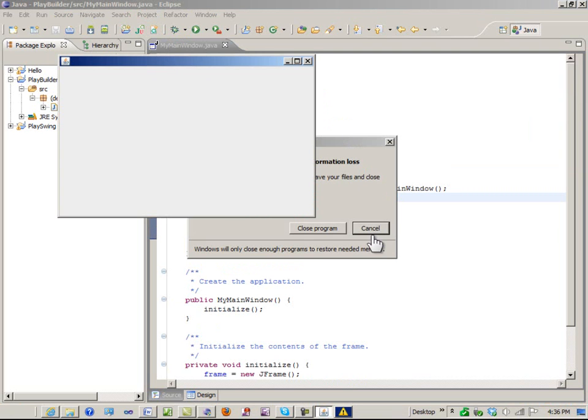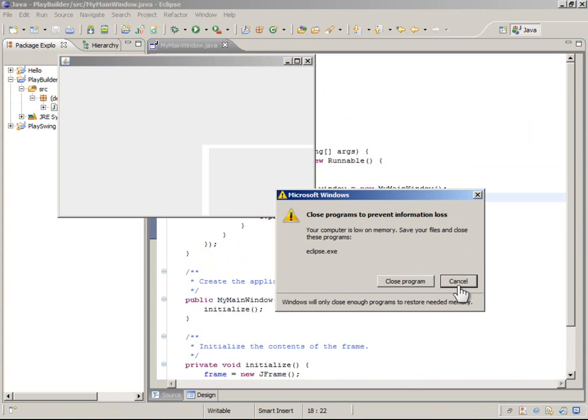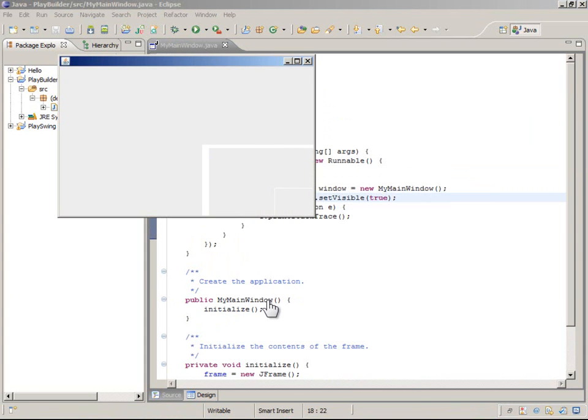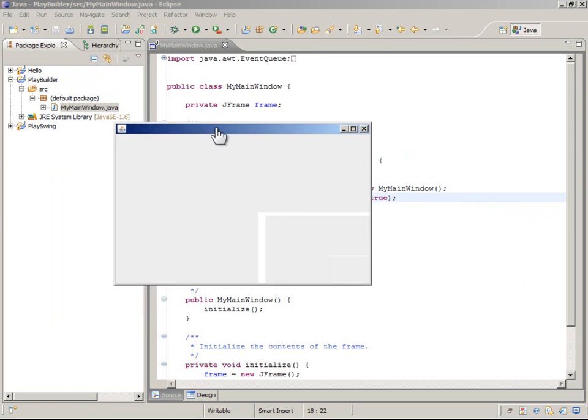Oh, I'm running out of memory because I've got that recording thing. Let me see if I can shut down something. I like to run everything at the same time, don't you?